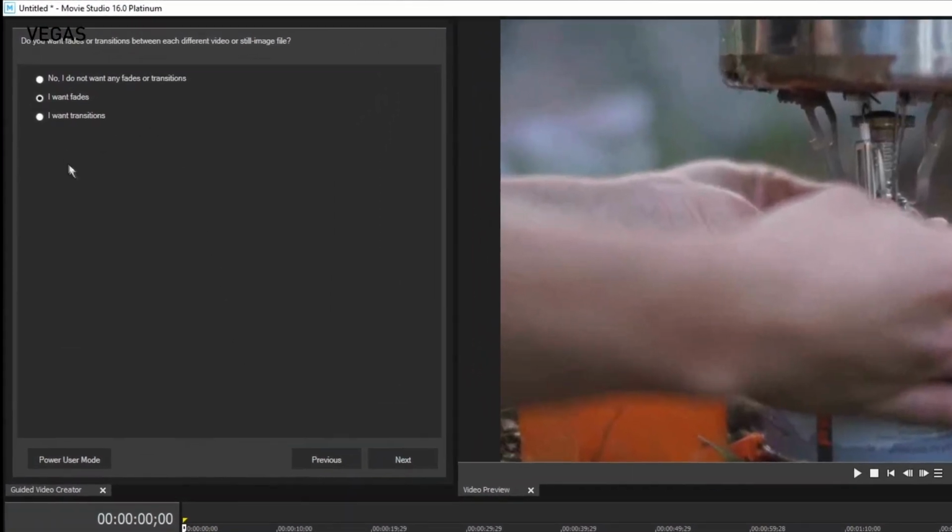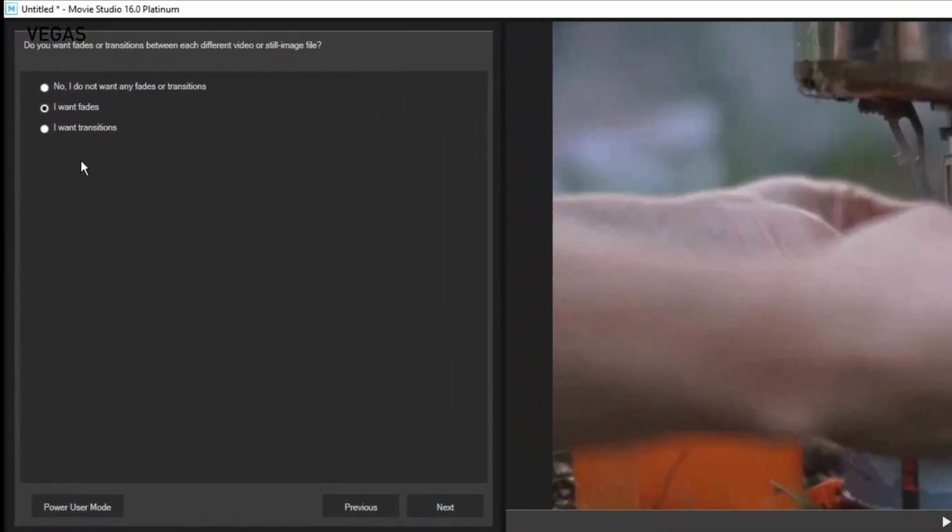In this new screen, you can decide how you want to move from one clip in your movie to the next. To cut from one clip to the next with no transition between clips, select the No, I Do Not Want Any Fades or Transitions radio button. If you want to create crossfades between clips, where the first clip fades out while the next clip simultaneously fades in, select the I Want Fades radio button. Finally, to create interesting transitions between each clip, select the I Want Transitions radio button. Let's add fades to the project. Select the I Want Fades radio button again.